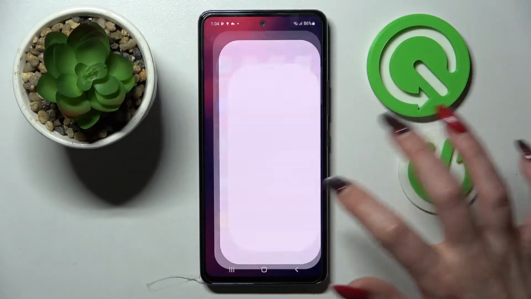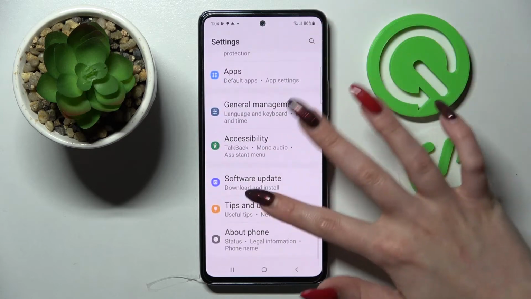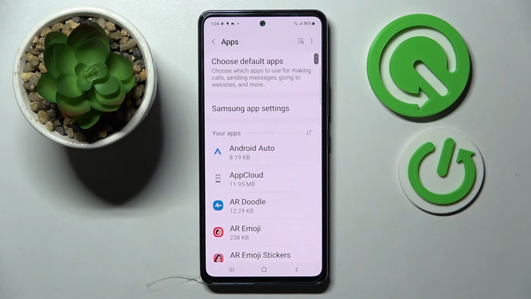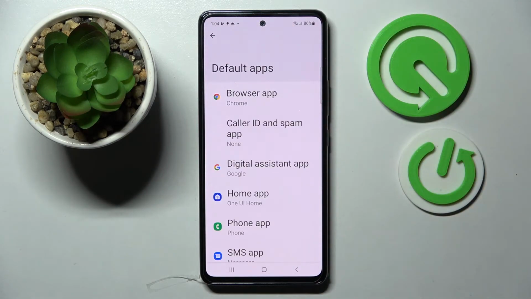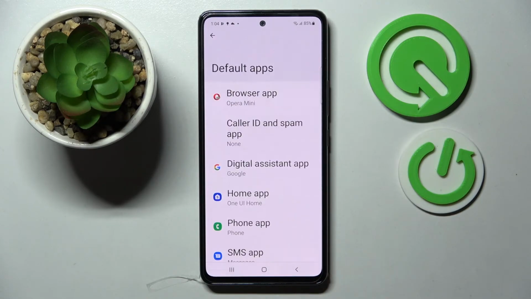Then you can go into Settings. Scroll down and tap on Apps. Over here, click on Choose Default Apps and tap on one of those sections. I want to change my browser, so I will go with Browser app, click on Opera Mini and simply go back. As you can see, my default app has changed.